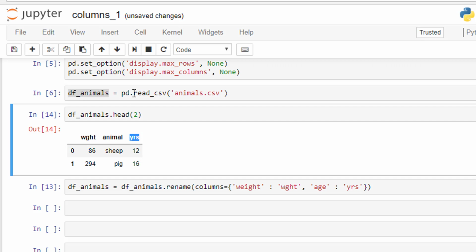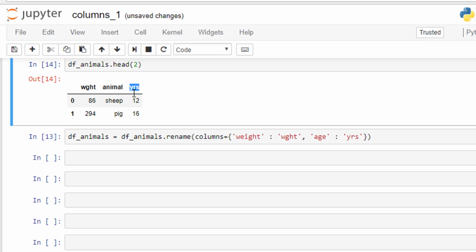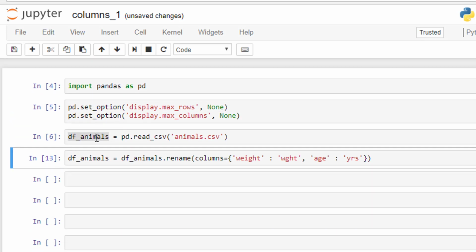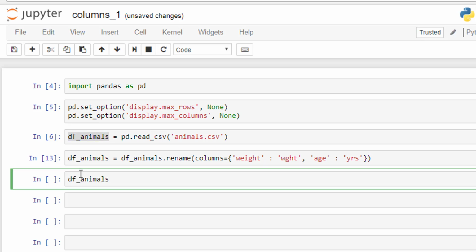So that's renaming columns. The other thing that people often want to do is add a column onto the data frame. So if I just delete this from here and take my animals, adding a new column is very, very easy. I just make some square brackets, put a new column name, and I can already set the value of what I want that new column to be.